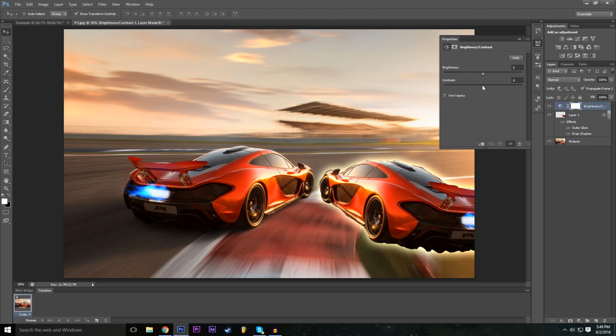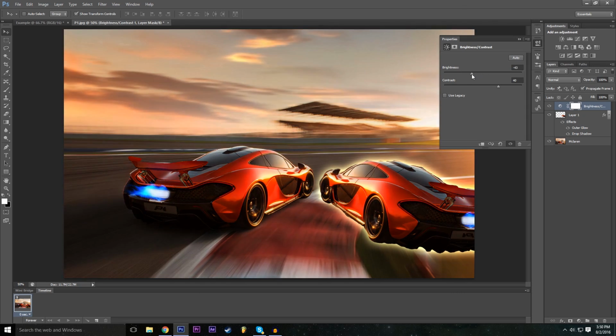So we're going to go to contrast. We're actually going to increase the contrast. As you guys can see, if we decrease the contrast, it looks a lot more washed out, or if we increase it, it looks a lot more vivid. So we're going to make it, let's say 40 looks good. 40. Yeah, that looks pretty good. And then we can increase the brightness a little, decrease it.